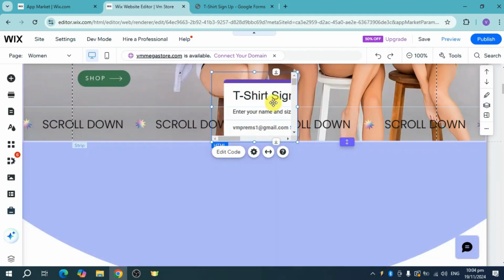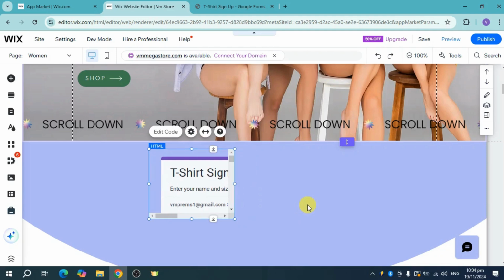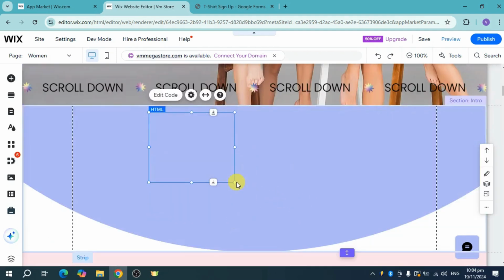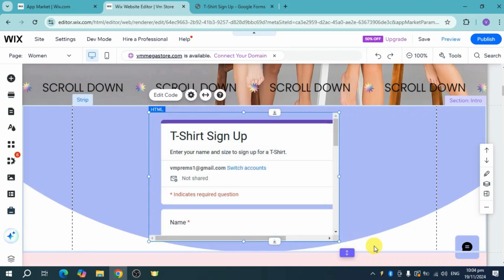And then you can just put it right around here and then just drag it and then position it on how size you want it to be. So for example, let's make this one bigger by just clicking on this circle thing right here. And as you can see, here's now our form.